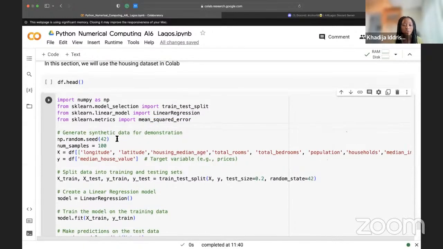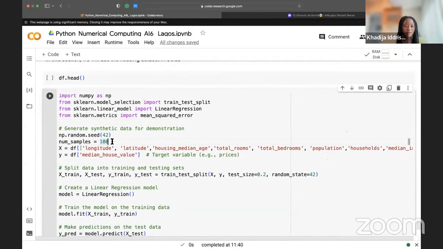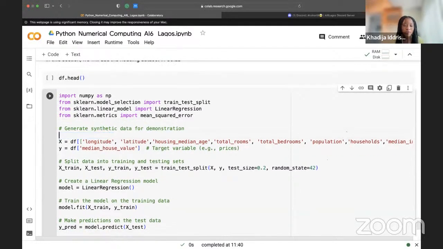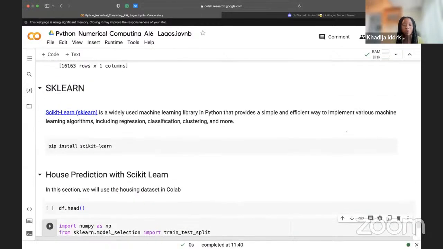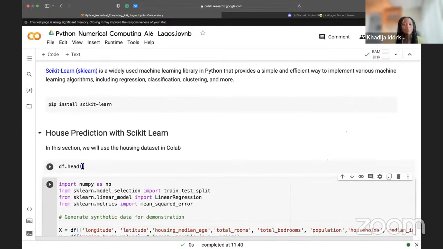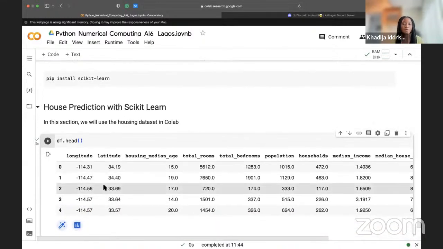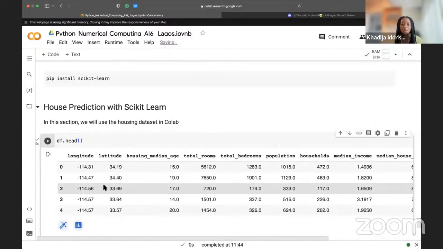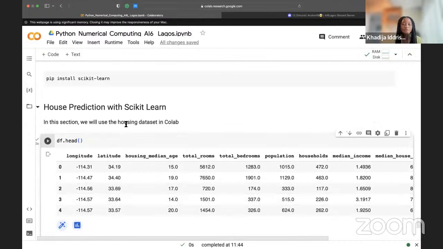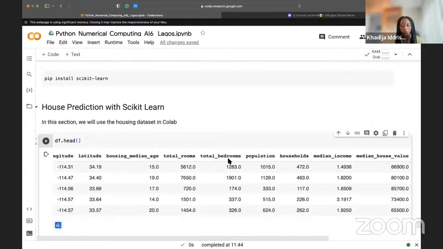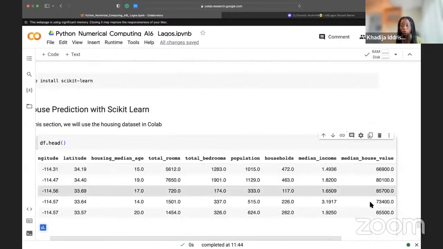What I was trying to do here is generate synthetic data, but I think that is not necessary because we'll be using the housing data frame that we used before. So let me display this again to give us an idea of what we are working with. This is the housing data. In it, we have the longitude, the latitude, and so on, and we are trying to predict the house value.